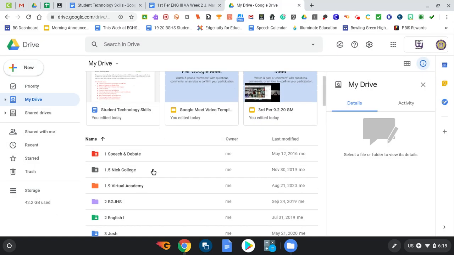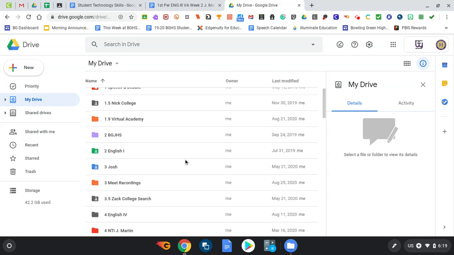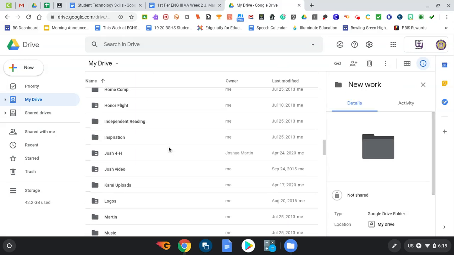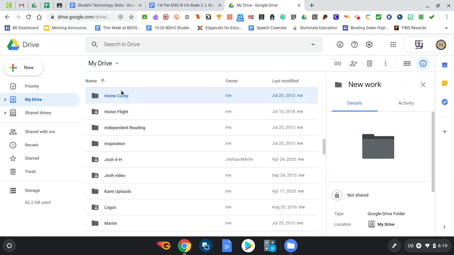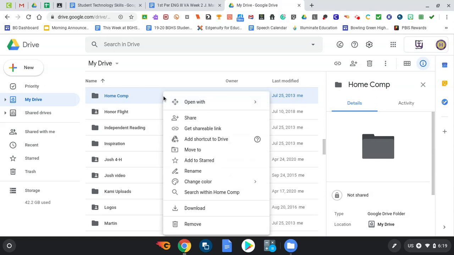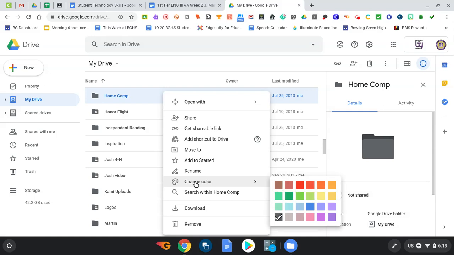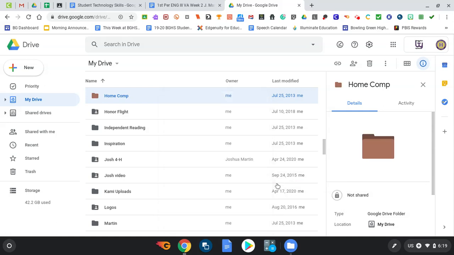I can make my folders have different colors and you can do that by clicking on a folder and right-clicking on it, and then it gives you the choice of changing the color. So you can make that folder whatever color you would like to make it. You can have a folder for each of your classes to help you keep your work organized.